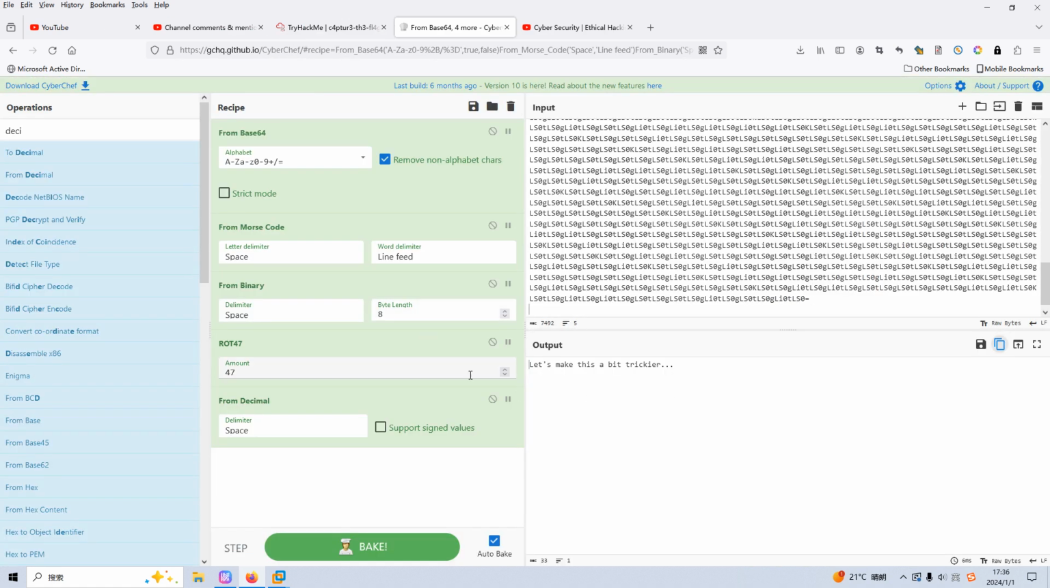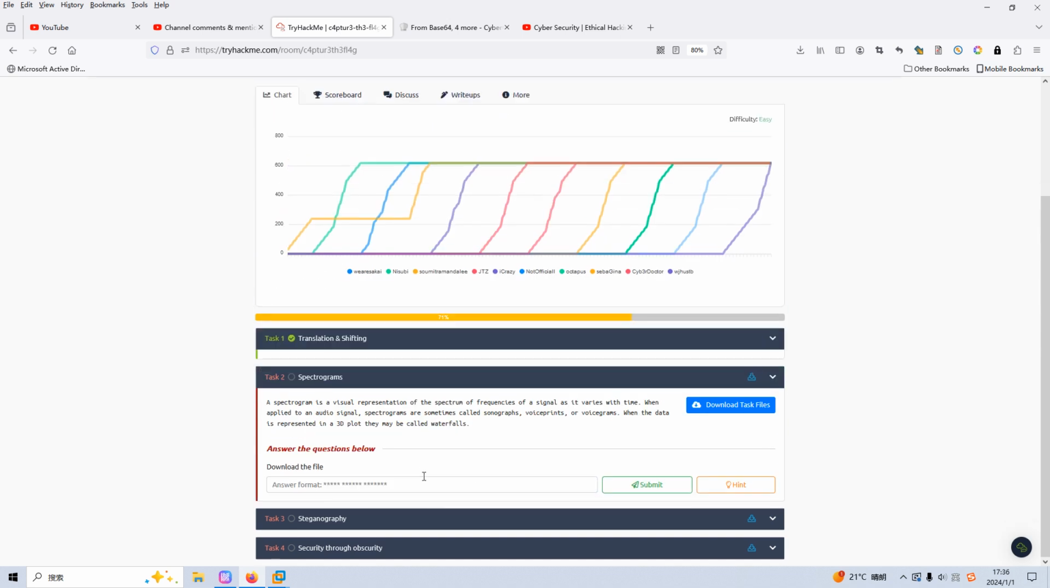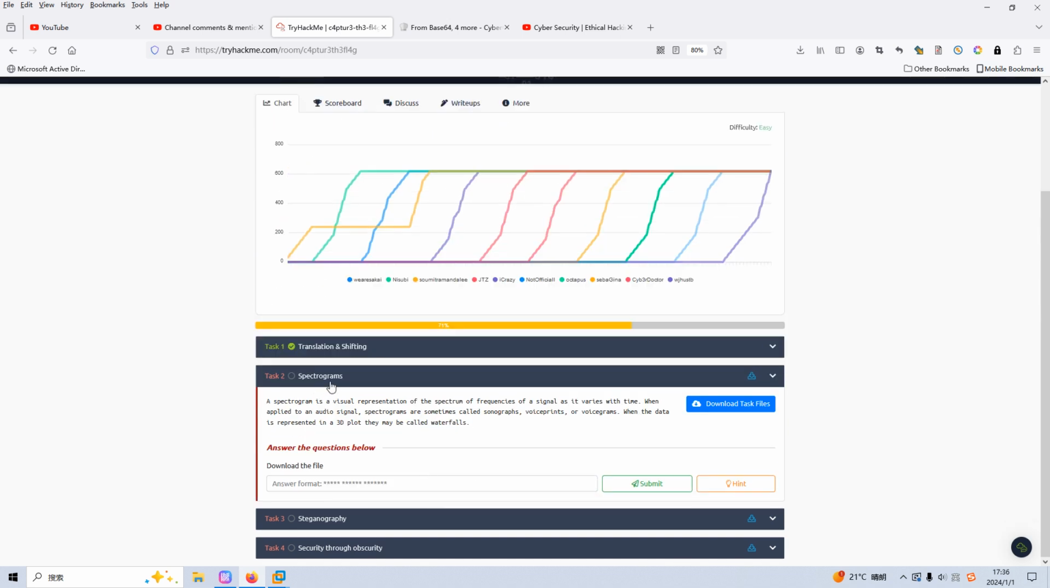And next, I think we need to move to task 2. Yeah, this is spectrograms. It's a visual representation of the spectrum of frequencies of a signal as it varies with time. When applied to an audio signal, spectrograms are sometimes called sonographs, voiceprints, or voicegrams. And I've already downloaded these task files onto the Kali Linux. And yeah, we need to use another tool, Audacity, to analyze the hidden message.